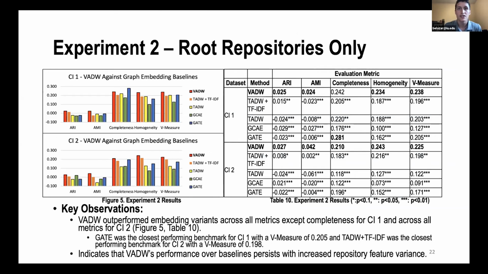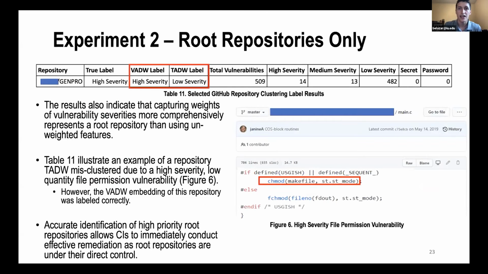Here we present the results from our second experiment, and as you can see in this experiment, VADW outperforms all 4 variants as well. And again, for this experiment, we highlight another example of a high severity repository that was correctly labeled by VADW while incorrectly labeled by TDW. In this instance, it's important to note that these findings for experiment number 2 are immediately actionable by cyberinfrastructures because the vulnerable repository that we've identified is one that is under the direct control of a CI.